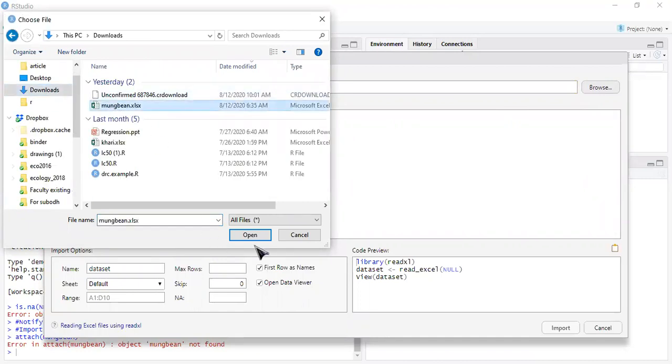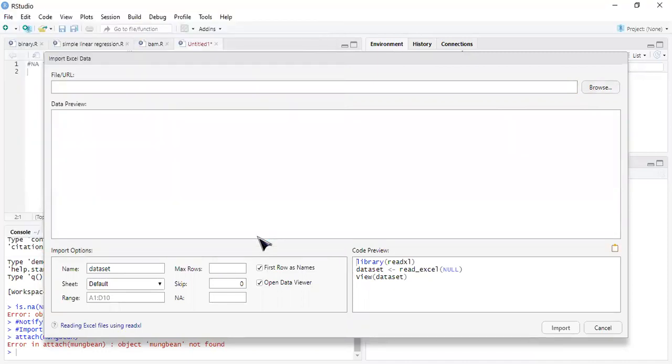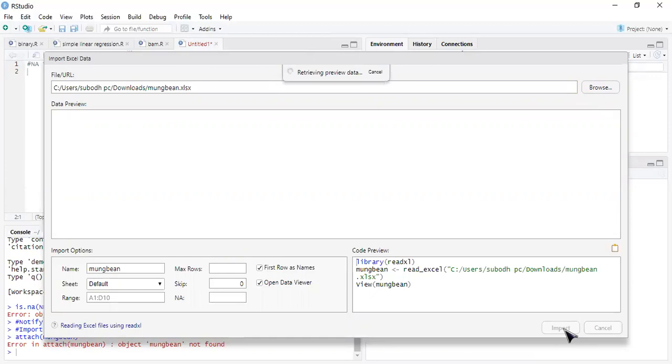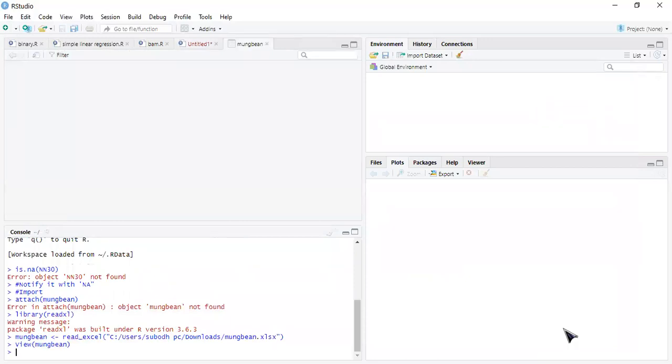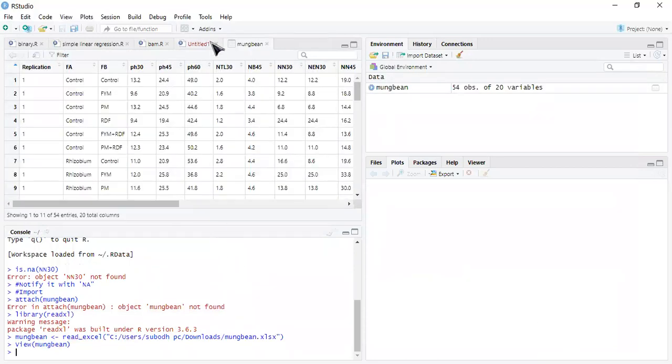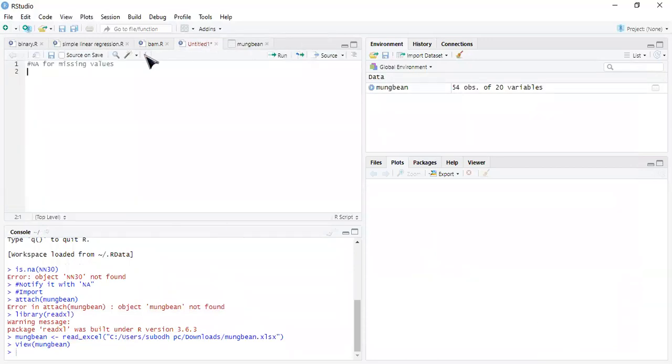So I'm importing it. RStudio is retrieving the data. So I'm importing the moving file. So now I need to attach it. I need to attach the data sheet.